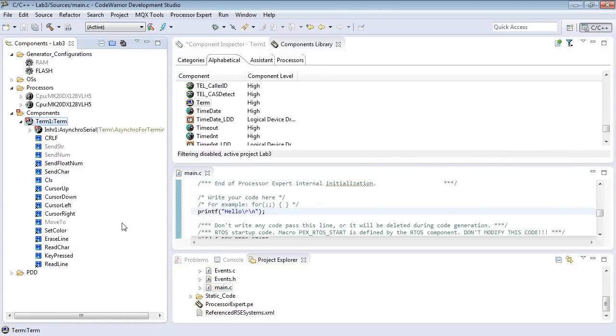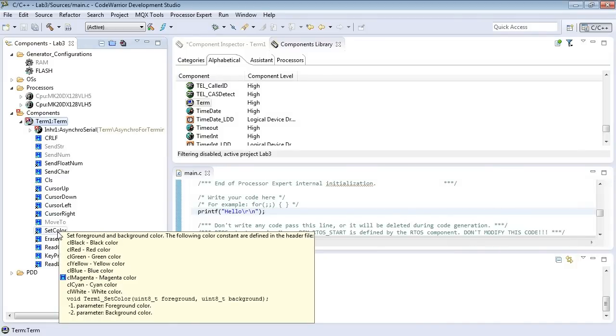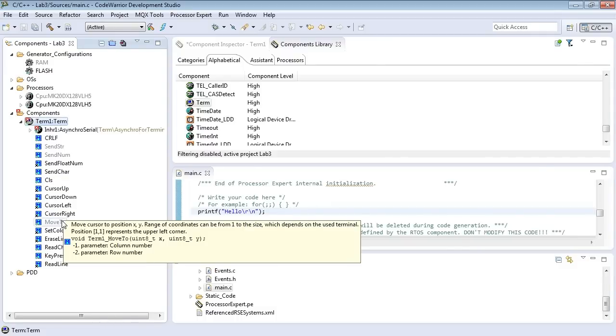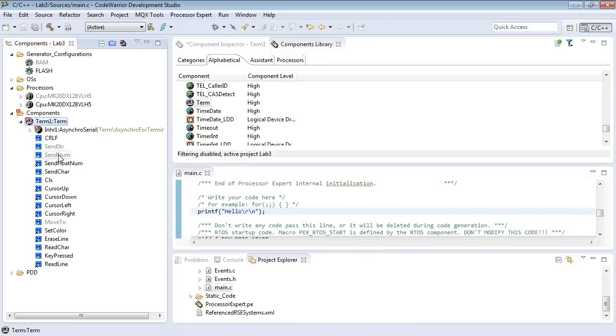So you see, for example, we have a set color function here, so we can set the color of the text that will be appearing in our terminal emulator. We can clear the screen with this CLS function, and there's move to that will give us the coordinates where we can move to, and then by sending a character or sending a string, it will write out into that location that we have previously moved to.